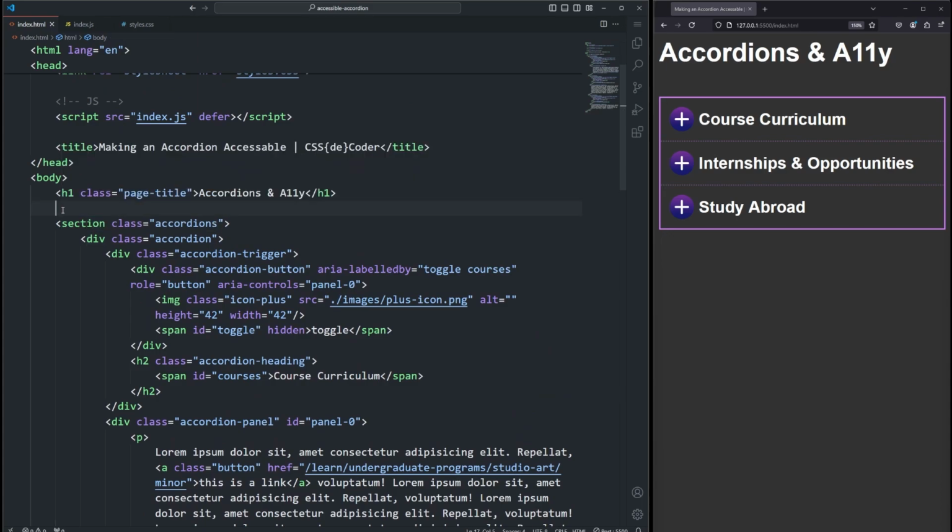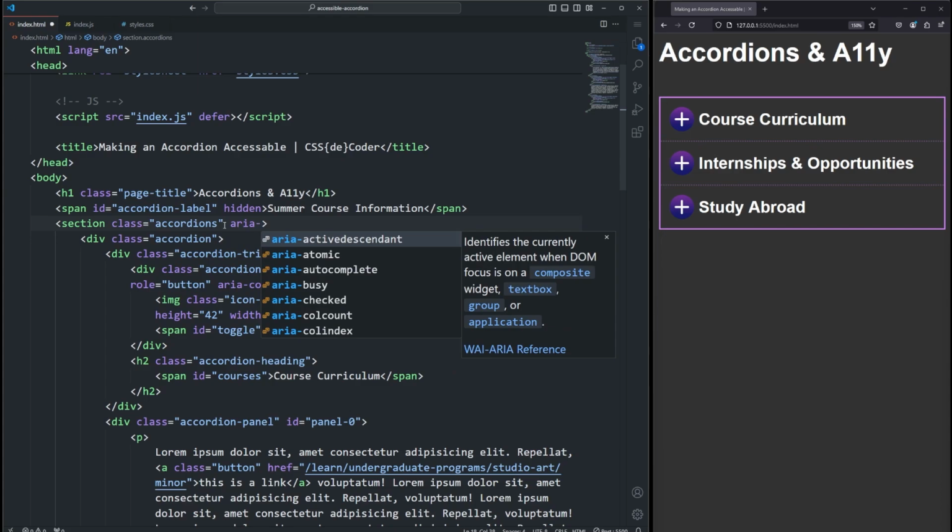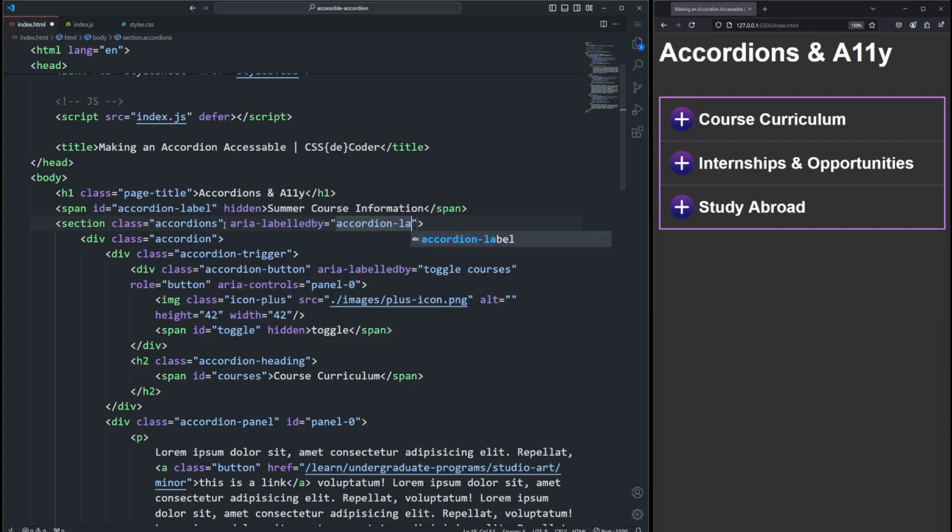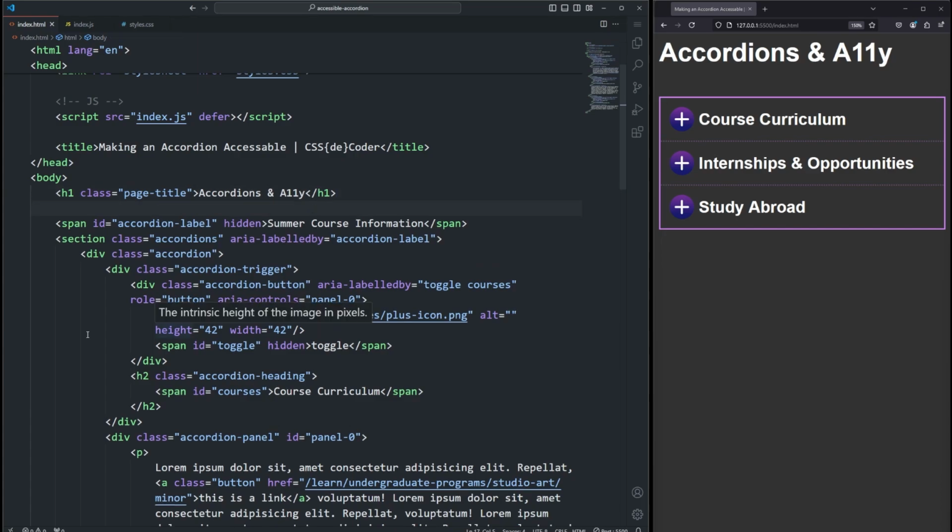To do this, I'll add descriptive text using a span and give it an ID. I'll add the ARIA labeled by attribute to the section and reference the ID of the span. Don't forget to add the global hidden attribute. If your markup already includes a descriptive heading, you can simply add that ID instead. Listen to NVDA in Firefox as it announces the accordion and its associated label.